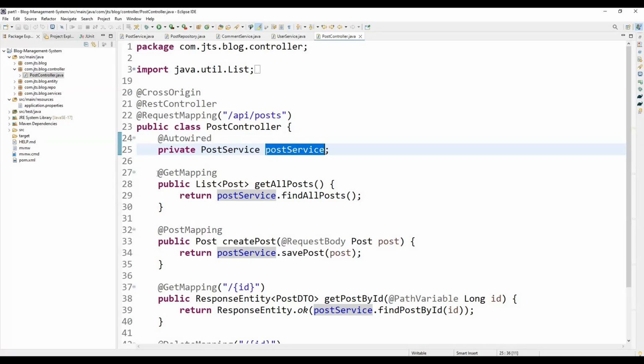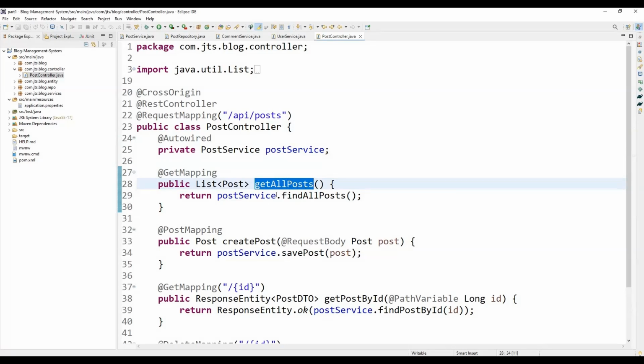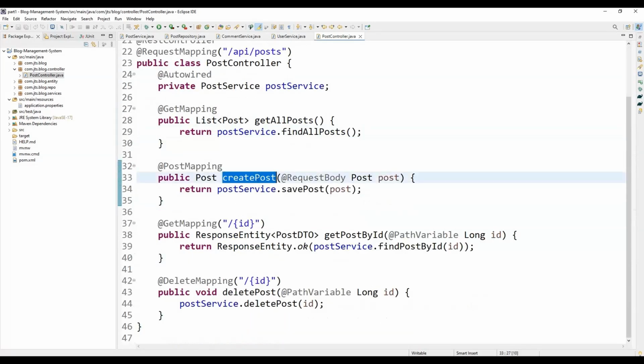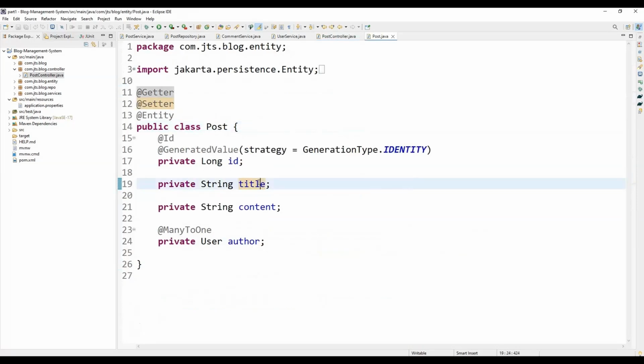First of all we have created one get mapping, that is get all post. It will return all the posts from the database. Using this service we call find all post. It will return all the available posts from the post table. If we want to create a post, that's why it's a post mapping, and in the body we pass the post as an entity. This request passes a title and the content, these two.